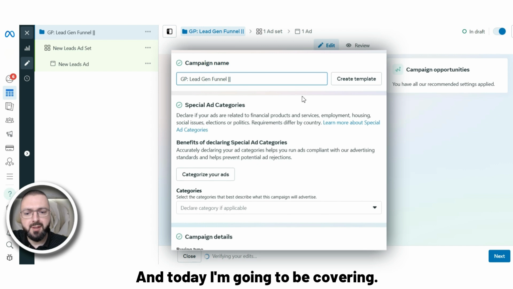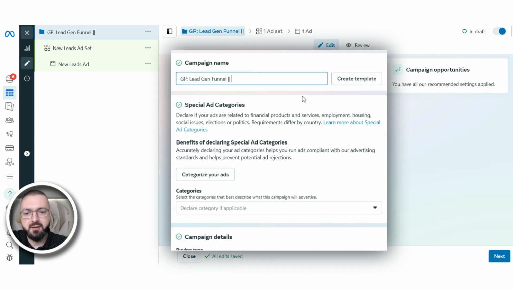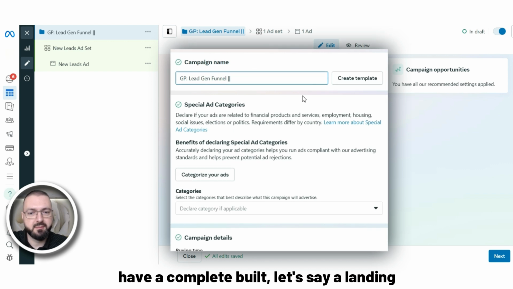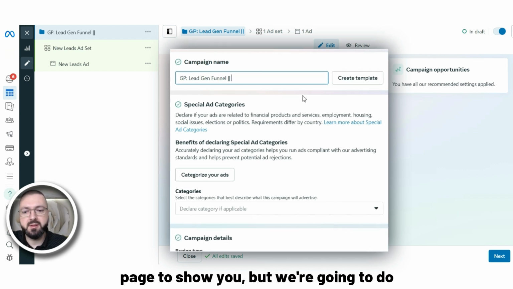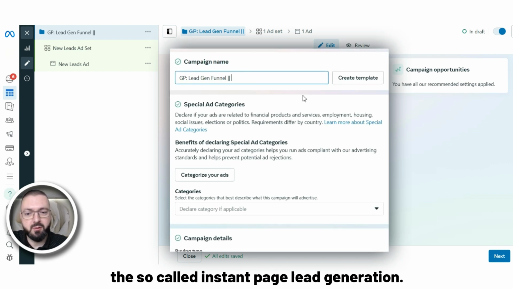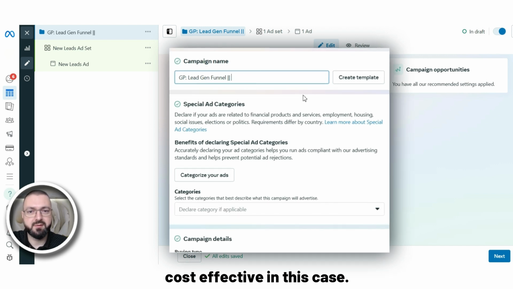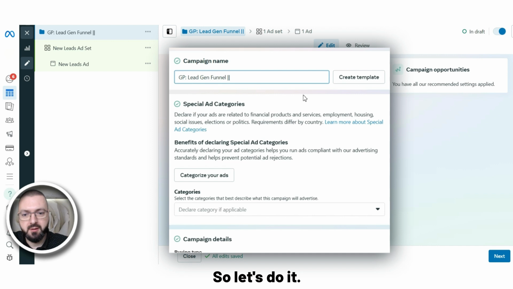And today I'm going to be covering instant forms because I don't have a complete built landing page to show you, but we're going to do the so-called instant form lead generation, which is the most cost-effective in this case. So let's do it.